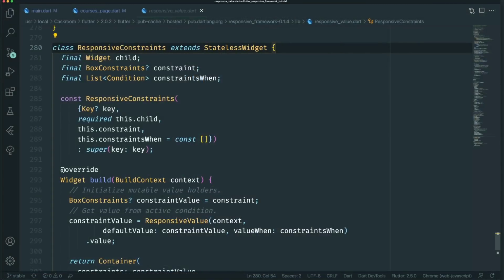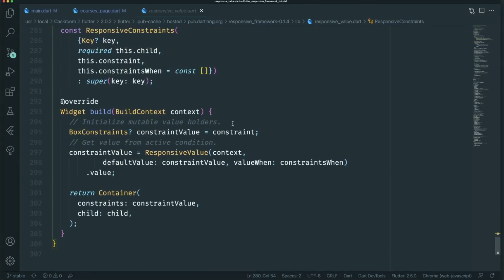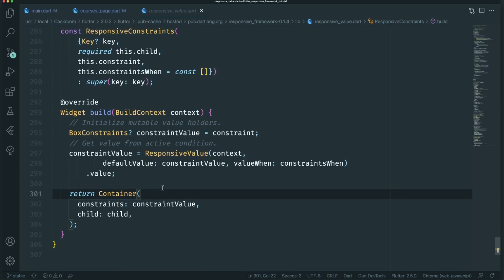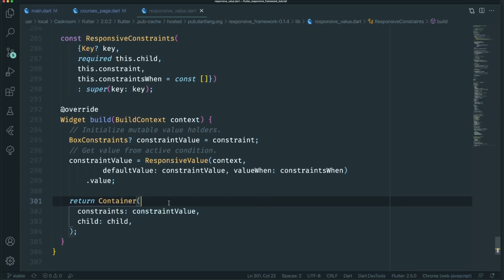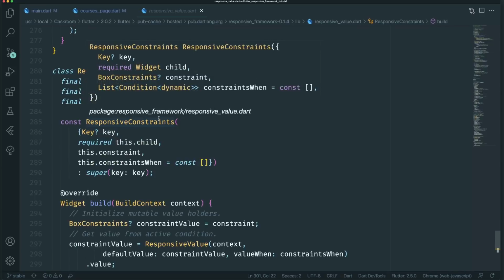Before we wrap up this tutorial, I just want to quickly mention two other features of the responsive framework package that we haven't used here, but you may find useful. One of them is you can use the responsive constraints widget to wrap around your widgets. It will return a container with box constraints based on the conditions you specify. That container will wrap around the widget you set as a child of the responsive constraints widget.